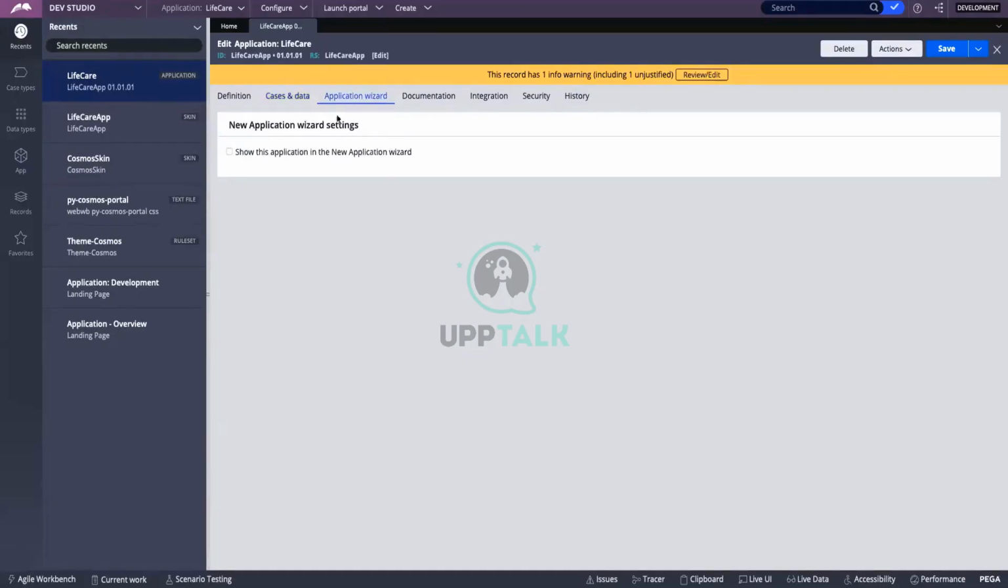Application wizard. Basically, if you want to create a new application directly within the application, then we can use this. Currently, I went to this live care and created a new application like this. But if you want to create another application within the application, then you can get it from here.